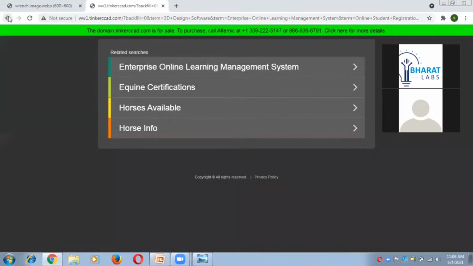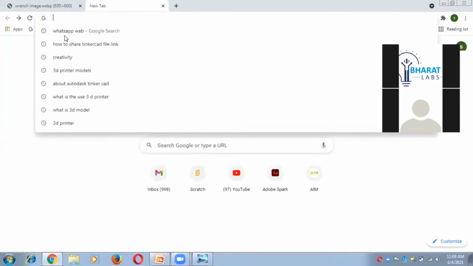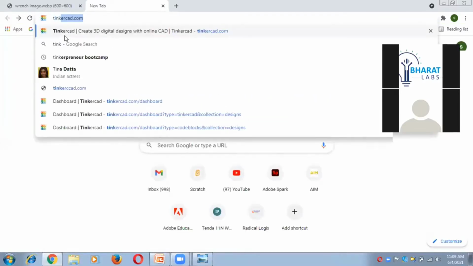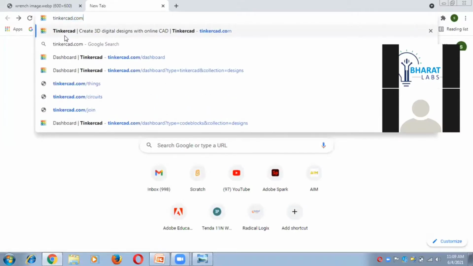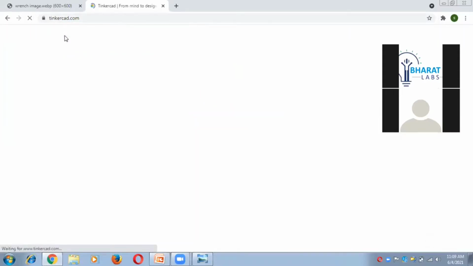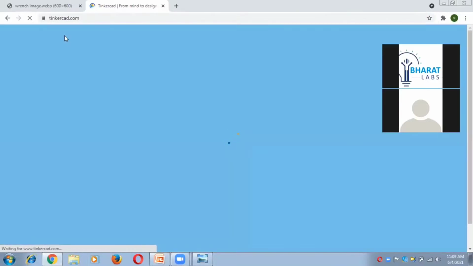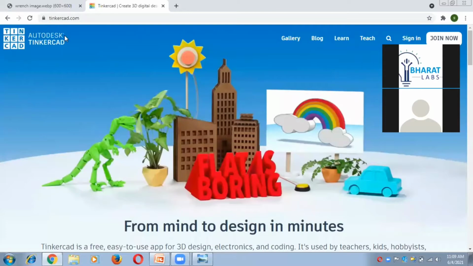To go back again, and once again you have to write here tinkercad.com. After that, you can see the TinkerCad window. This is the TinkerCad window. And then you have to sign in first with your Google accounts. So first of all, you have to click here.